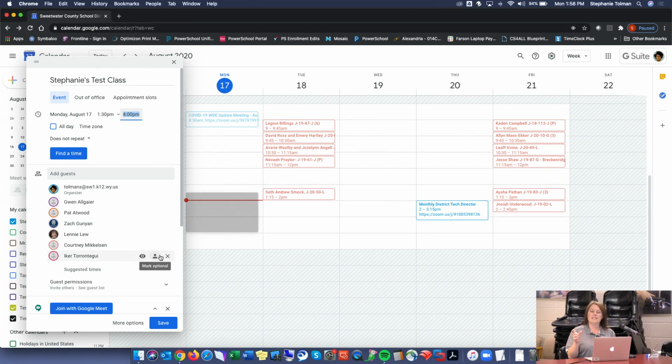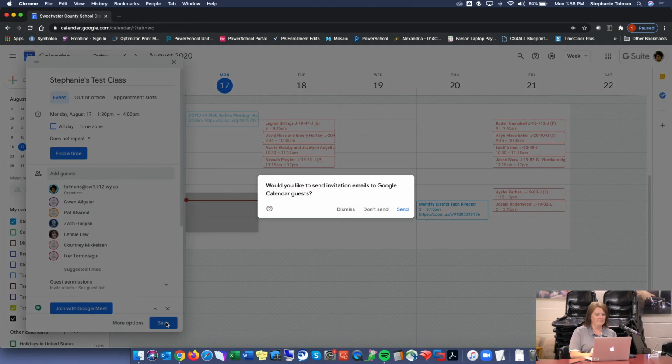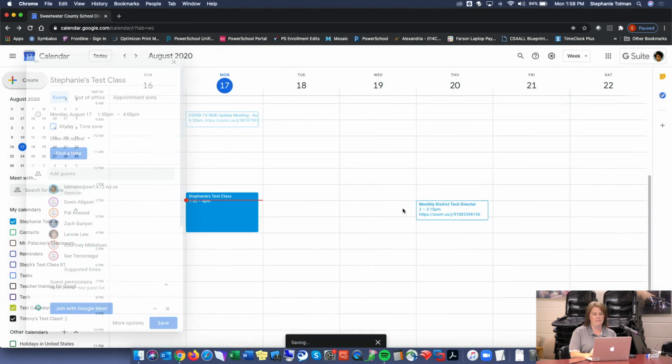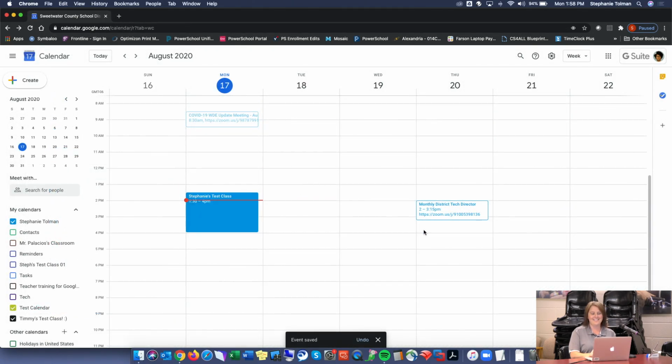The key thing with the time is that it's going to help you when you go to sign into the Google Meet, and if you share this with your students, it's going to help them also when they go to sign into the meeting. So I'm going to click Save. And I do want to go ahead and send the invitation email. Okay, so now we have created our Google meeting.